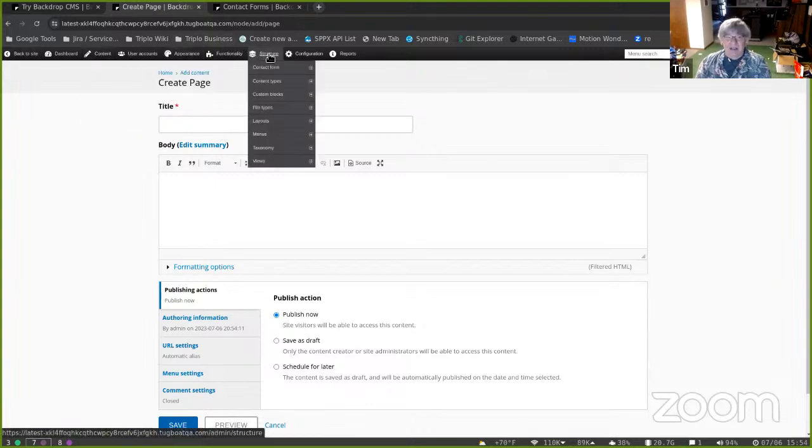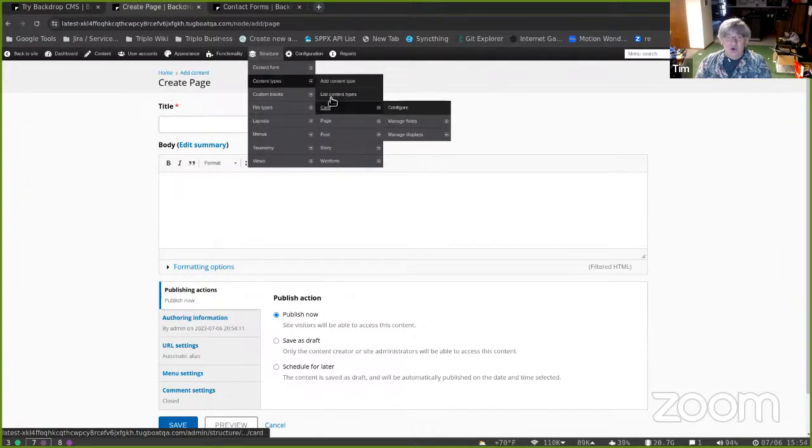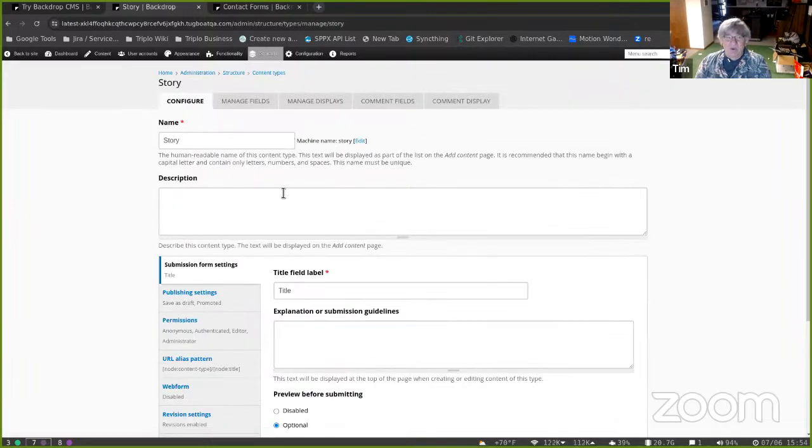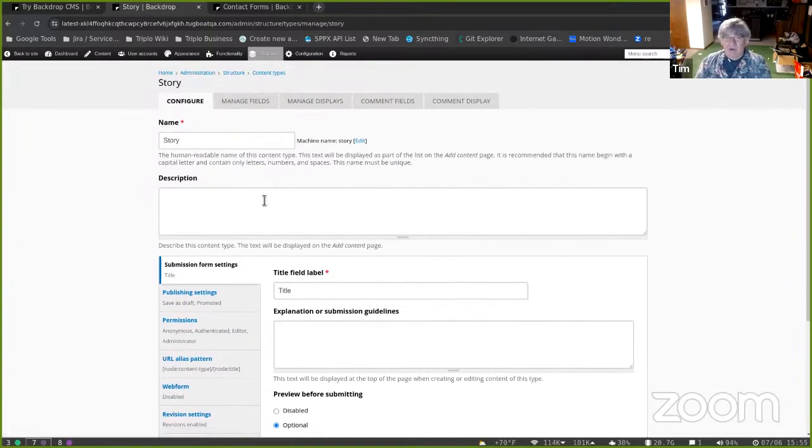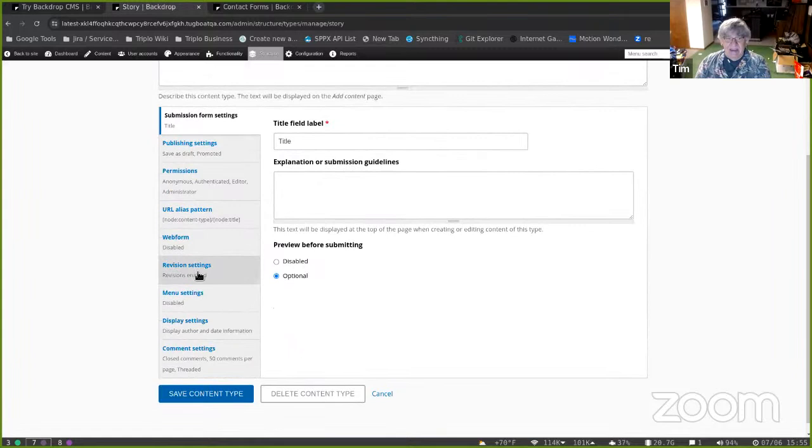I set up very quickly the case of a story. Let's say we want to allow anyone that's unauthenticated to submit a story to our website, not to publish it, but to submit it. We could give them a web form, but we want to be able to publish and treat these stories as regular content. So rather than creating a web form, I can create a story content type.